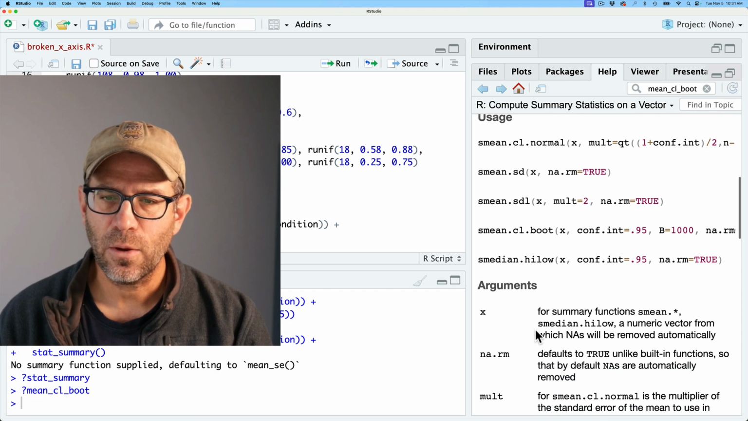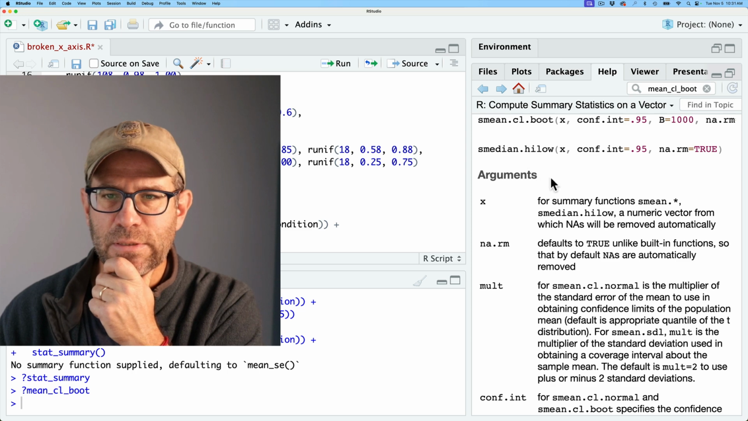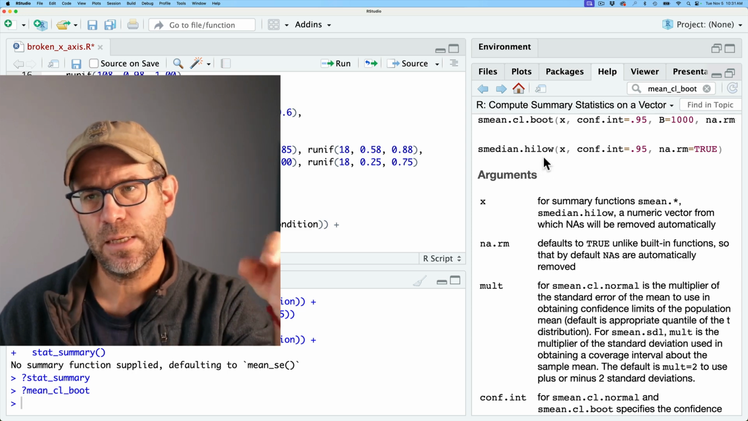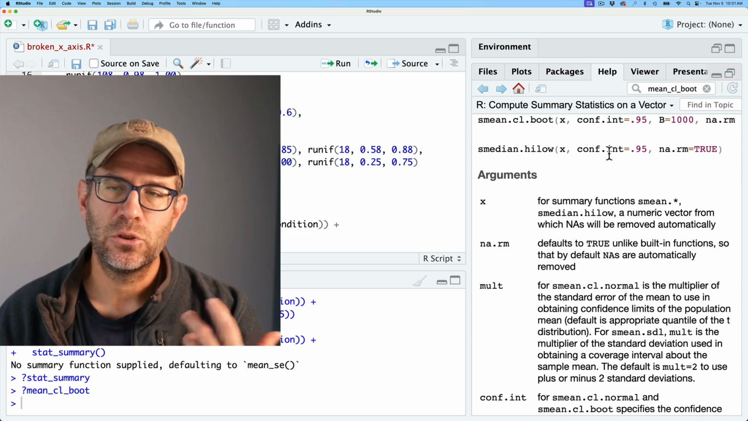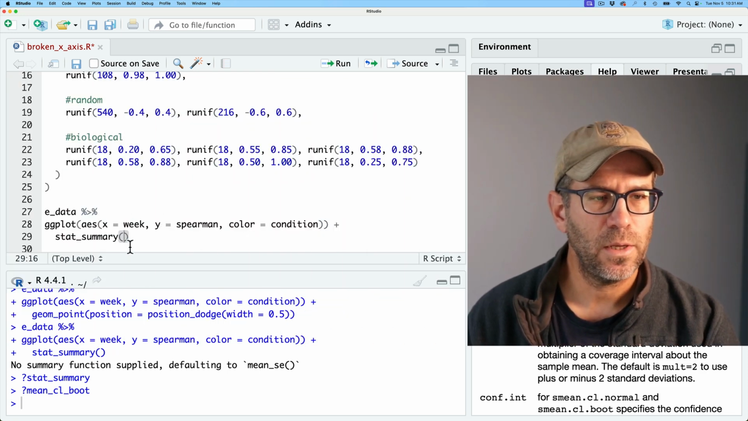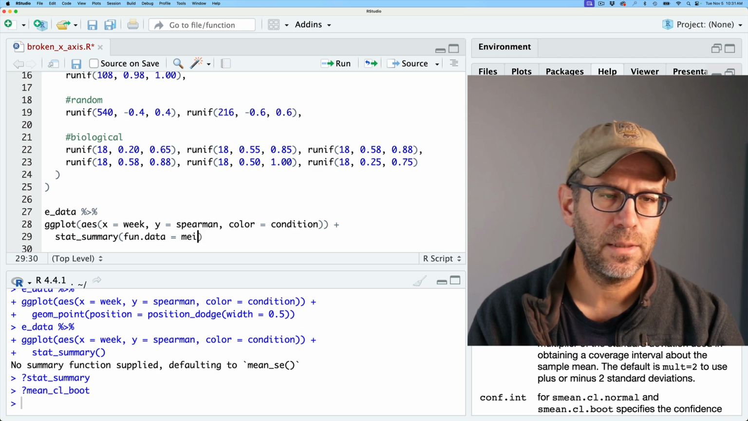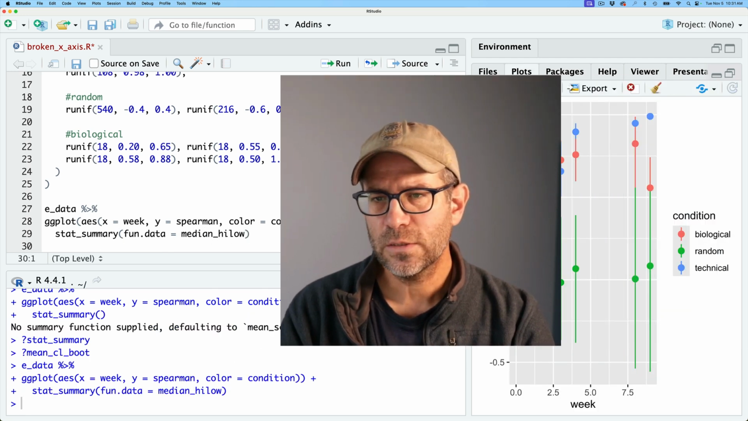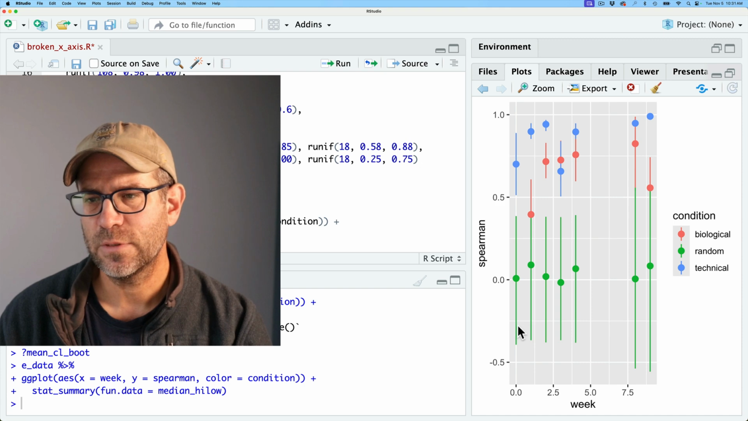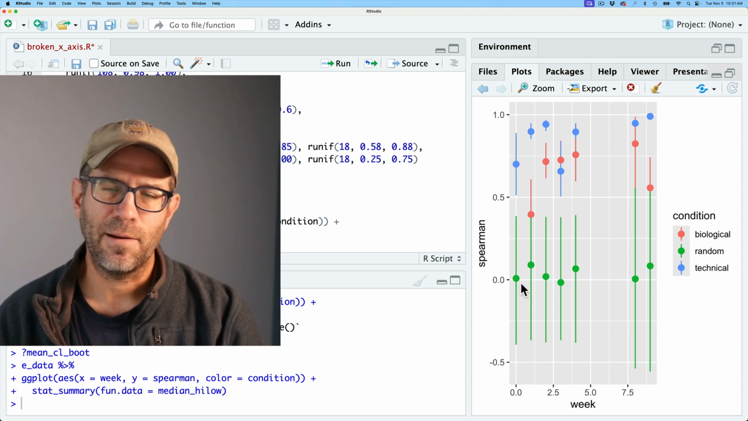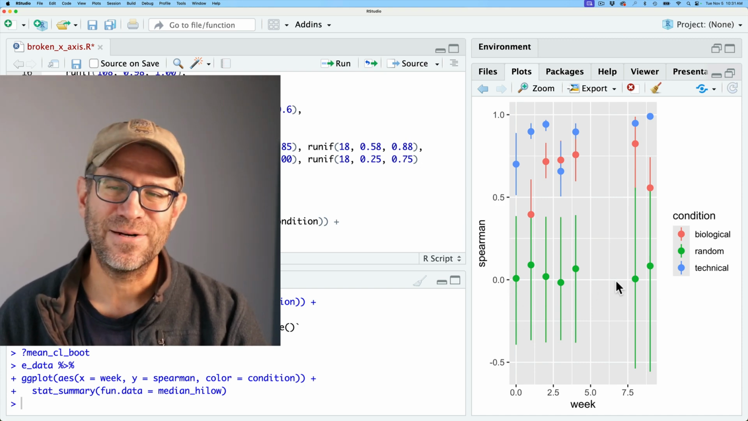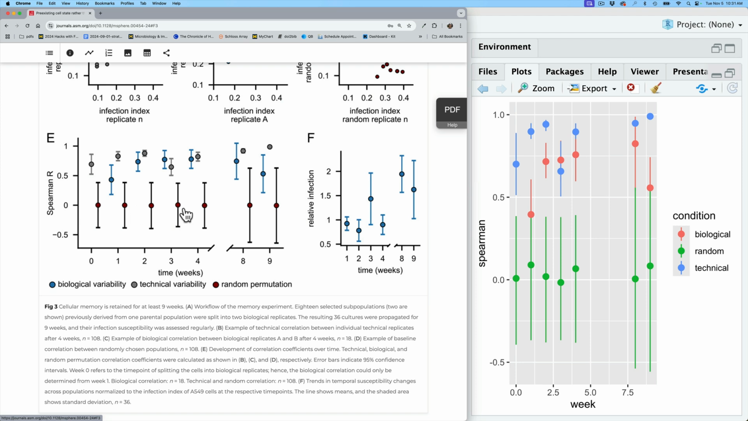And so there's mean CL normal, mean SD, SDL, and then CL boot for the mean, and then a median high-low. I think what I'm actually going to perhaps use is this median high-low, because this will give me the median plus use the data to generate the confidence interval. So in here, we can then do fun.data equals median underscore high-low. This then gives us our 95% confidence interval, and our data isn't exactly pegged to 0 like we saw in the original here. These all have a value of 0, but we generally have the same kind of gist of what's going on. And of course, there's things we're going to want to change.